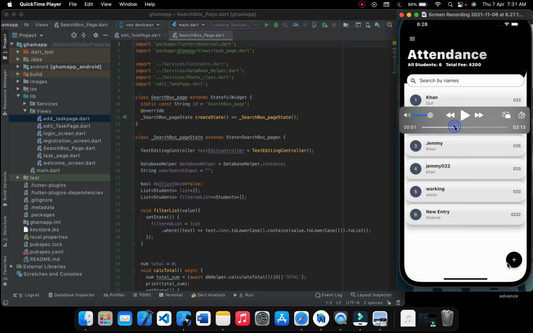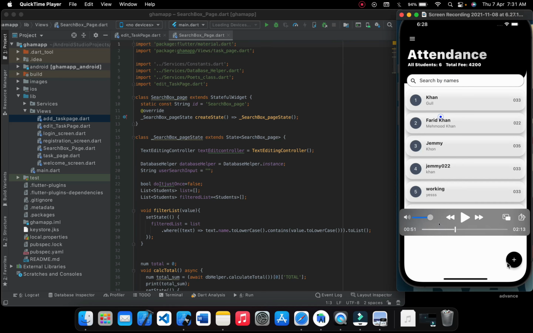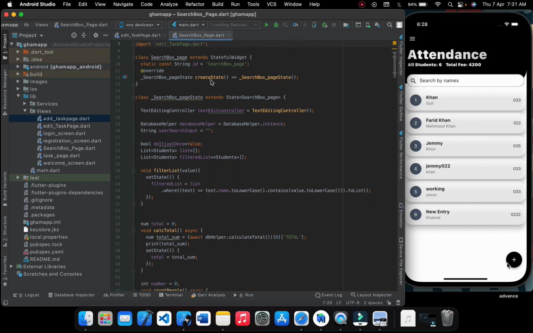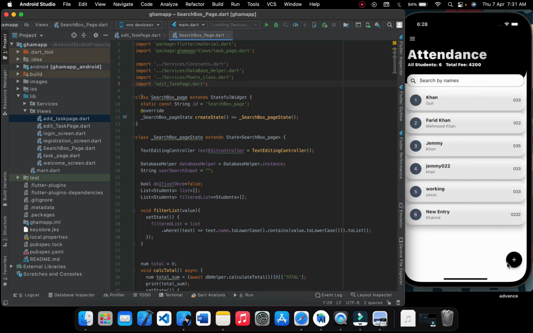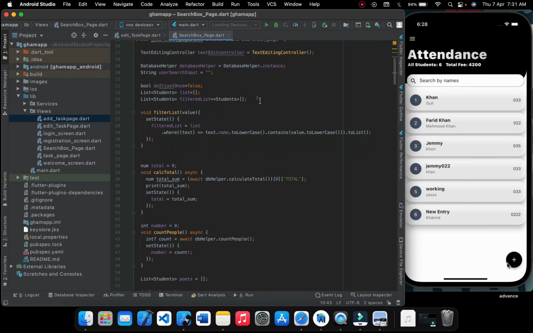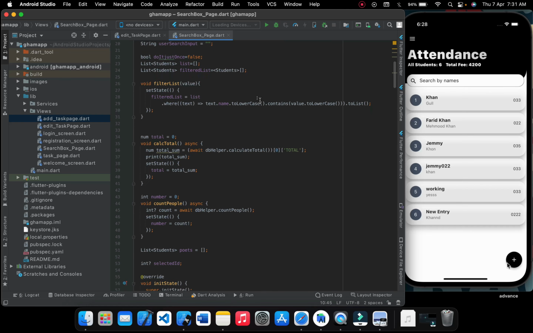This is the search box. When you click on it, you move to this page. So this is not a big one, but this is important. You must include this. Then we have a list. You can see a simple list, and we have a filter list. In the init state, we assign the list to this, and we search by this.